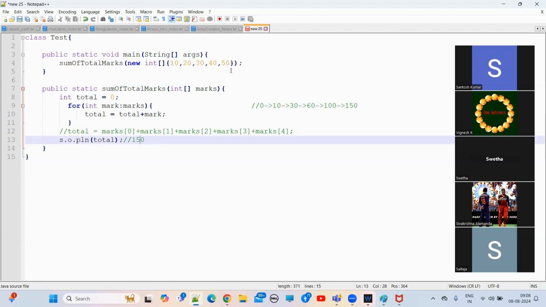Understand? Where will the execution start? From the main method. Of the main method, what is the first line? I'm calling this method. To call this method, what do I need to pass? One single dimensional array I need to pass. So that's what I created, an anonymous array, and I'm calling this total marks. In this method only, this anonymous array is used. Once this method is completed, control will come back to here.